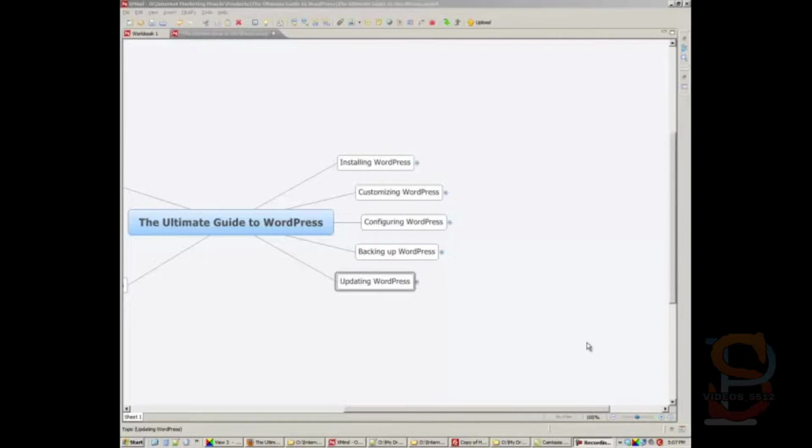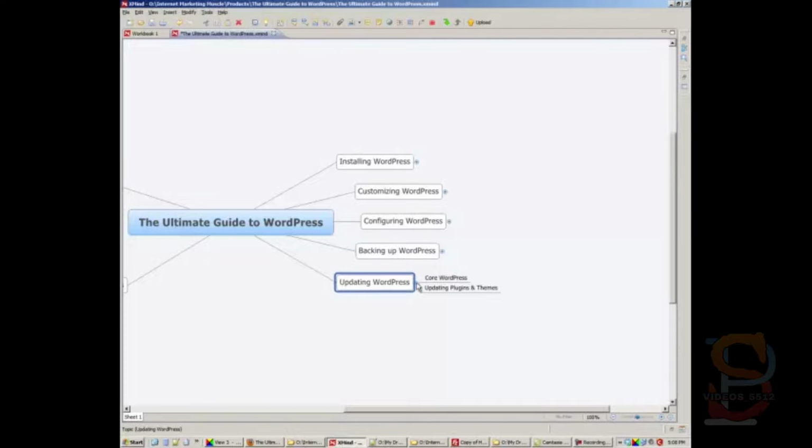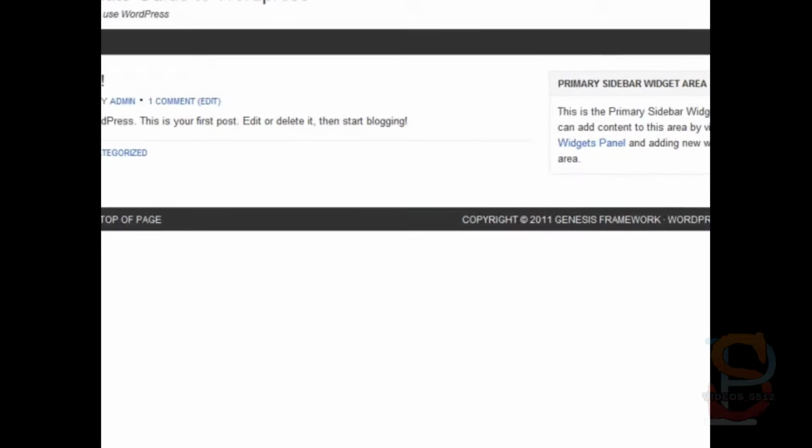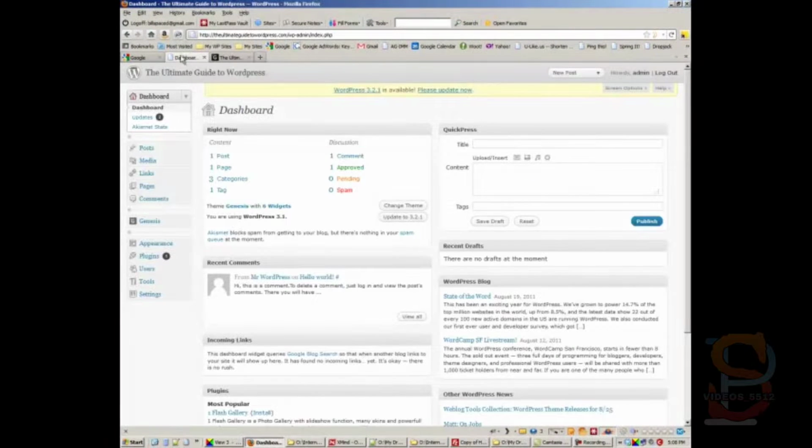Okay, there's one last thing to talk about when it comes to the Ultimate Guide to WordPress, and that is updating WordPress. There are two basic parts to update. One is the core WordPress, and that consists of files and database, as well as updating plugins and themes. So let's hit core WordPress first. Let's go take a look at our dashboard.